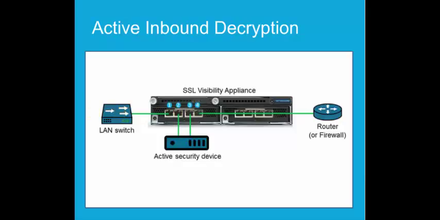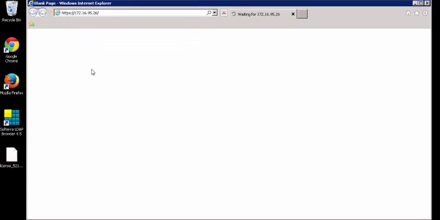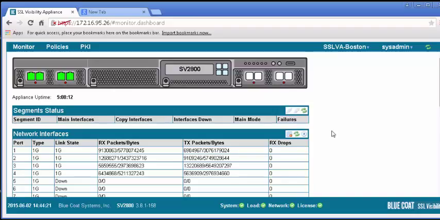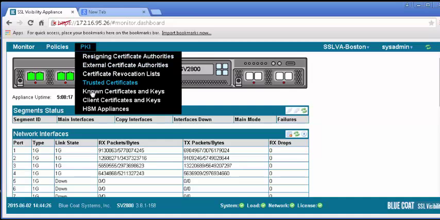To inspect traffic inbound to an internal SSL server, you must export a copy of the server's SSL certificate and private key and upload them to the SSL Visibility Appliance. Let's log into the SSLVA web user interface to begin the configuration. We have already exported the certificate from an internal SSL server, so we just need to import the file into the SSLV appliance. In the web UI, select the PKI tab and the Known Certificates and Keys.